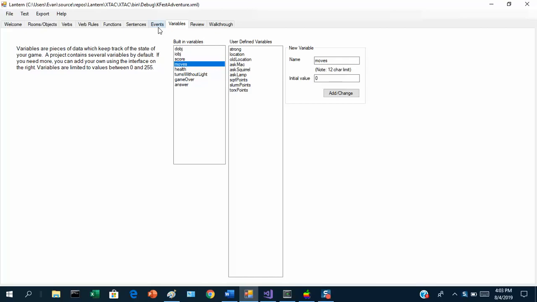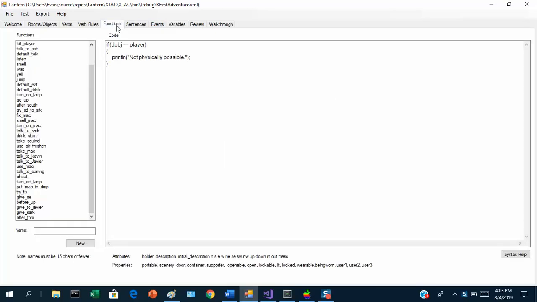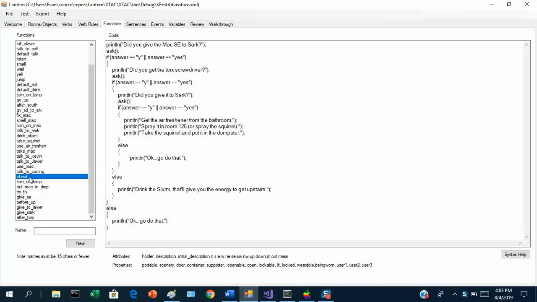Okay, and then let's go over to functions, and let's scroll down to a function here called cheat. I could have called it hint or help, which would have been a better choice, but whatever, I call it cheat. Let's take a look at this function. It says, print line, "Did you give the Mac SE to Sark?" It asks us a question, and then it uses this ask function, ASK, with the open and close parentheses and a semicolon. All that does is sit there waiting for the user to type in a response, and then we check, was the response Y or was the response yes?